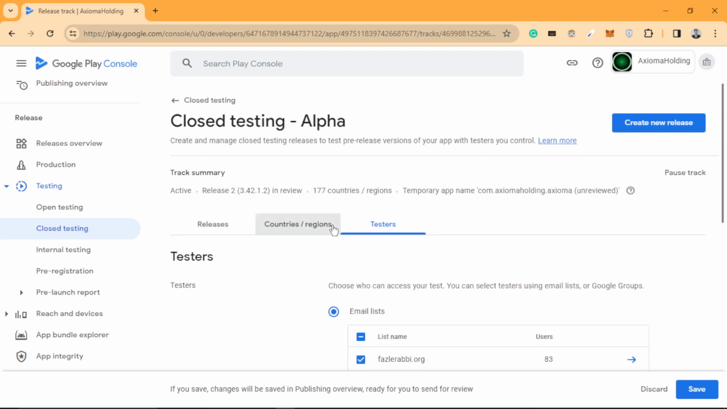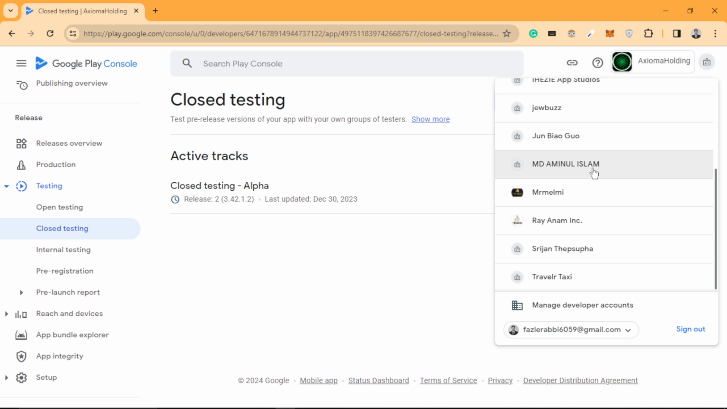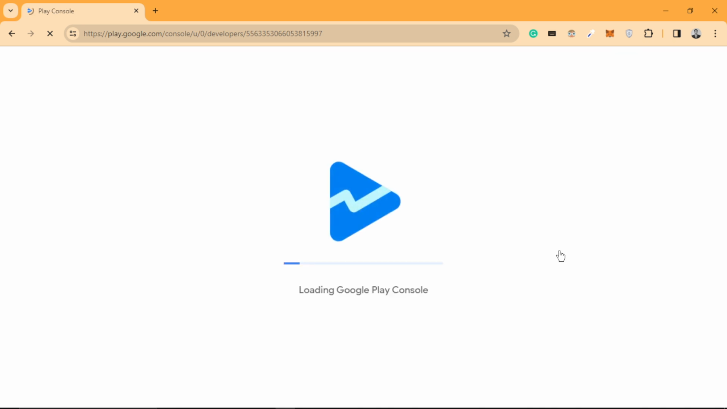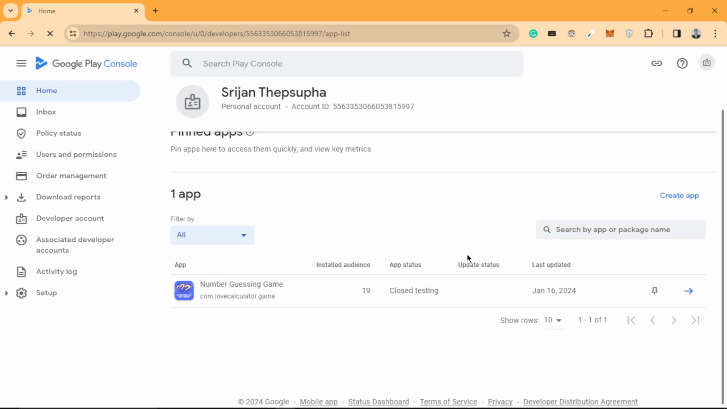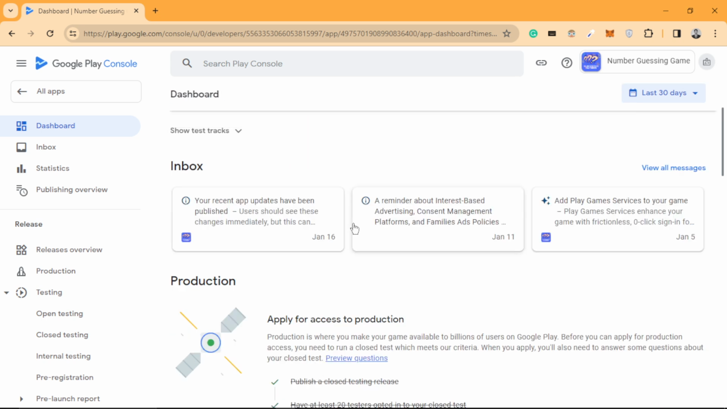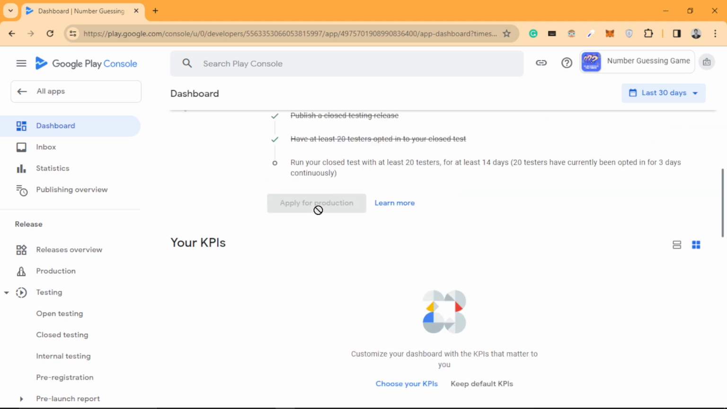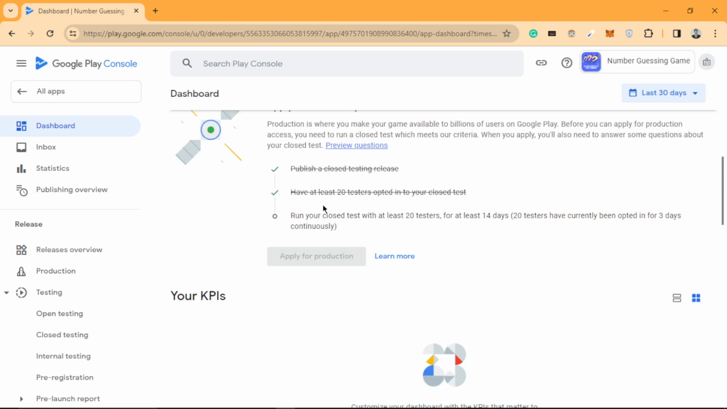Okay, here is the process, and if I go to another app, you can see the lots of accounts I have. Here is the app. Only those people whose email address is actually added can install the app. Here you can see 20 testers needed, already 20 testers added, and testing for 3 days. After completing this, a pop-up will appear to click on this. Only the account owner can click it.